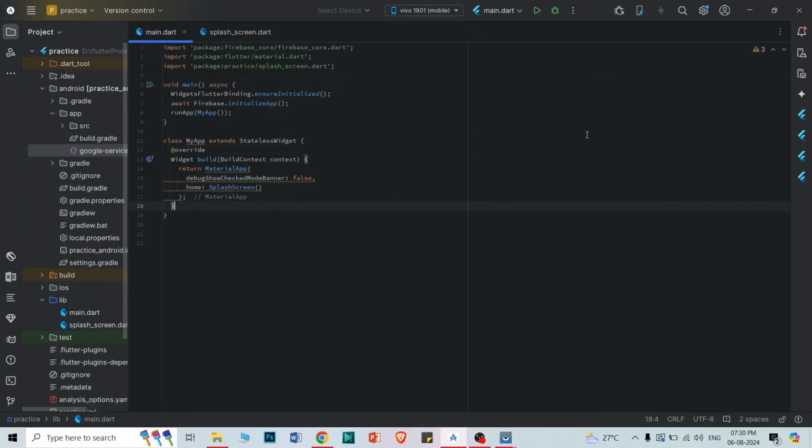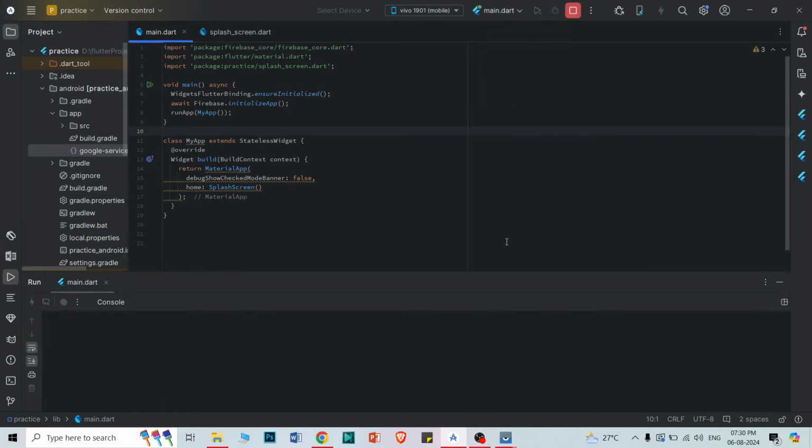My phone is already connected. I just run the application to check whether it is working or not. It will take some time. If there is any kind of error in our application, it will show during runtime.